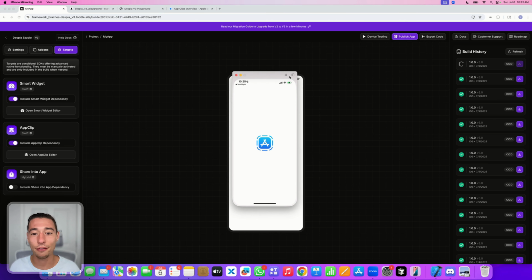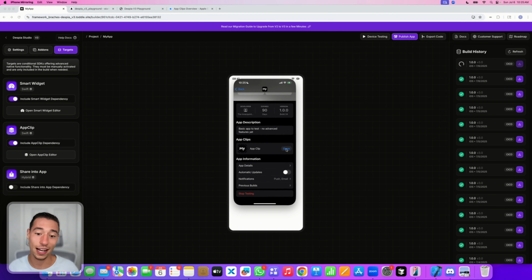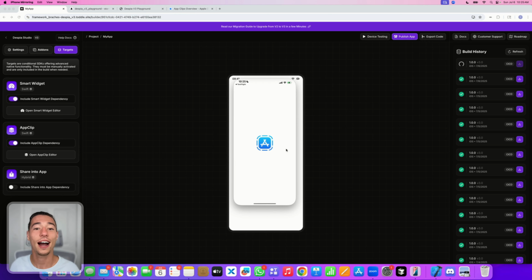But there you go, you have your AppClip here. There are more parts coming to this video, and your testers can already test the AppClip directly from TestFlight. And that's how simple you can build an AppClip with Despia. It's super simple, very convenient. I would highly suggest you to give it a try. And this is, again, we're now one step closer to offering the whole native Apple ecosystem in Despia's framework and in Despia's beautiful low-code editor.